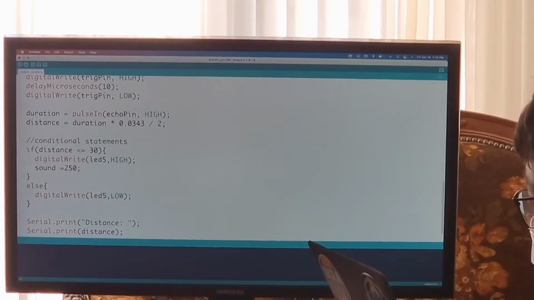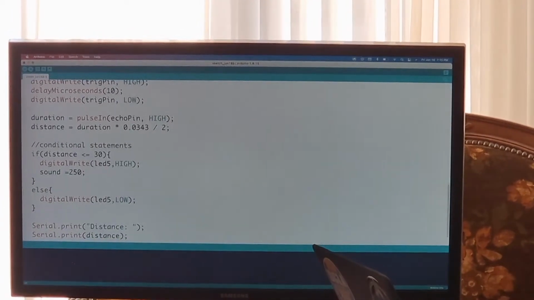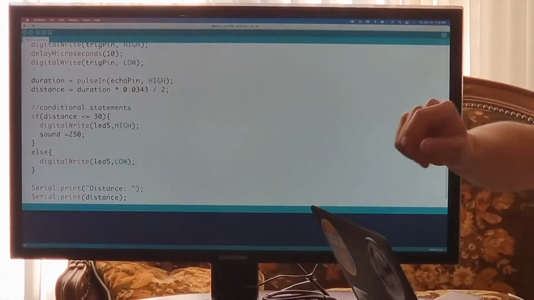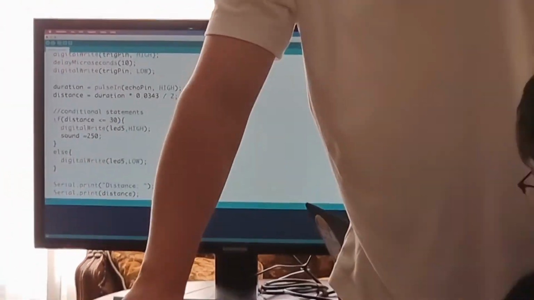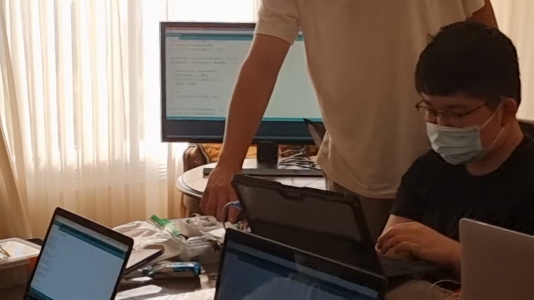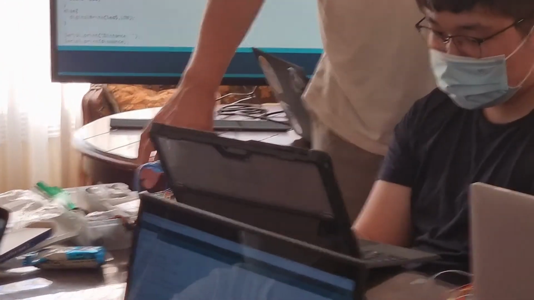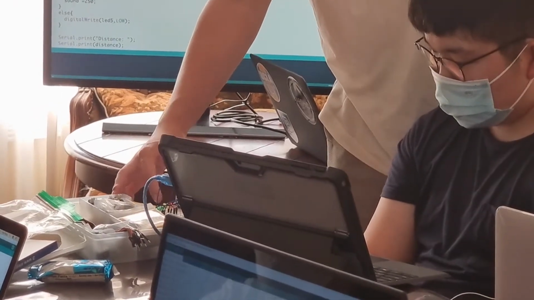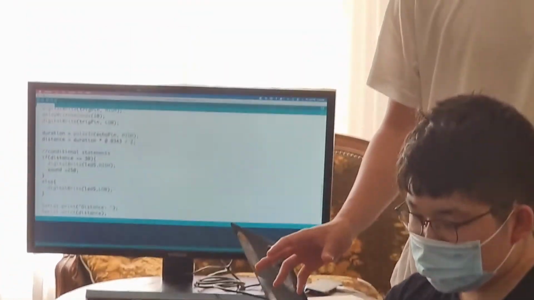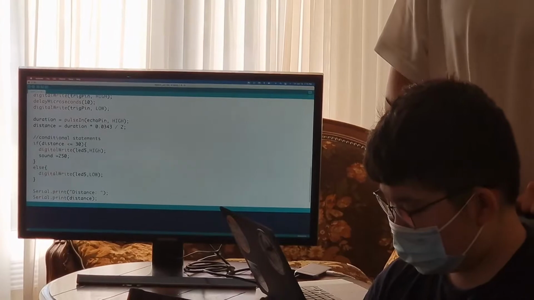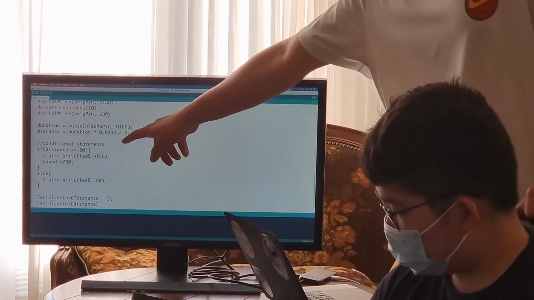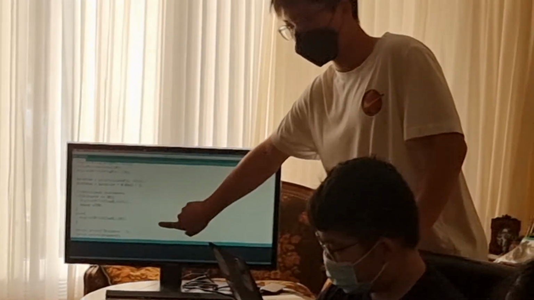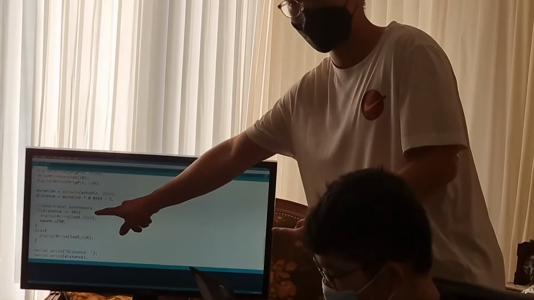Essentially what I'm saying here is that if it's less than 30, right? At this point we turn this guy on, and then your sound gets set. And then if it's not, then we just don't turn it on. The reason why we're putting sound right here, if that's your question, is because we're going to later set the buzzer to that certain sound.